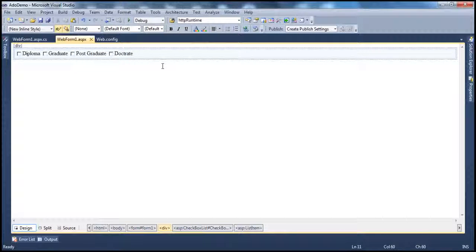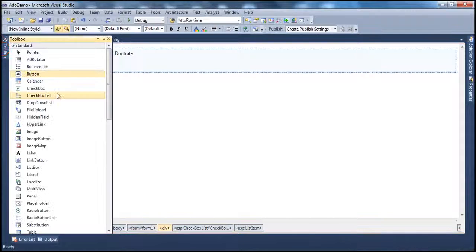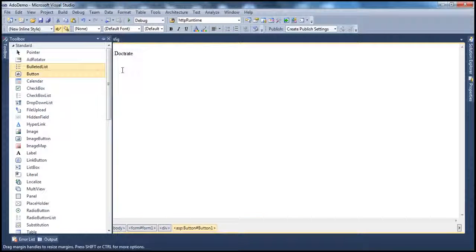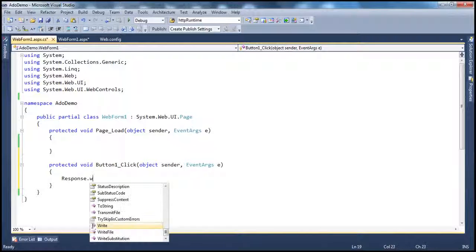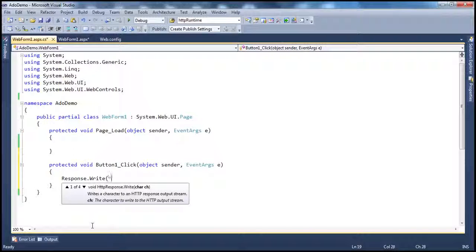So let's drag and drop a button control. When the user clicks that button, that's when I want to do that. So let's double click the button control, which generates the event handler. Okay, so response.write. So we want the text. So text is equal to.